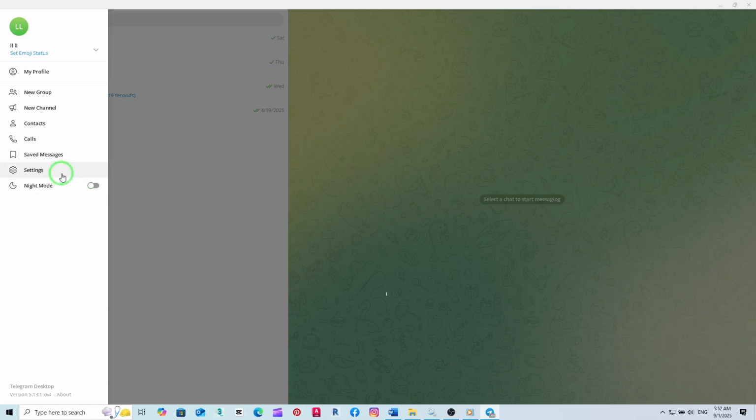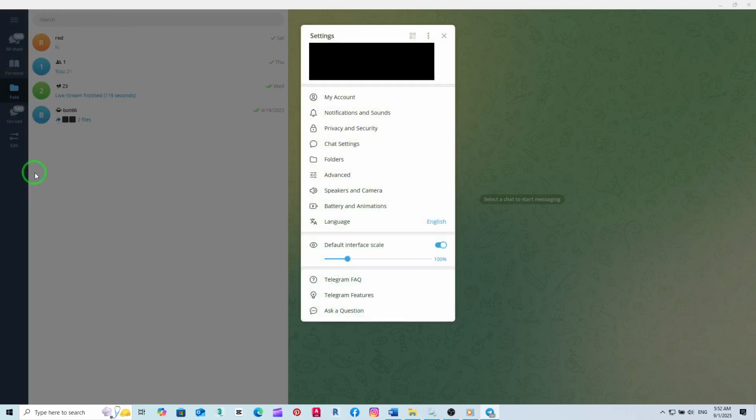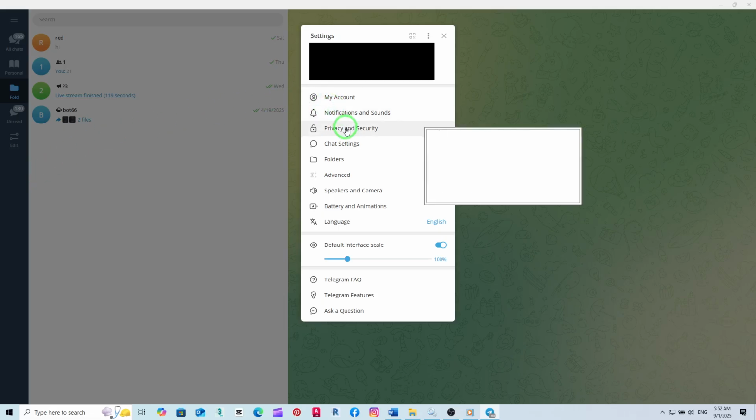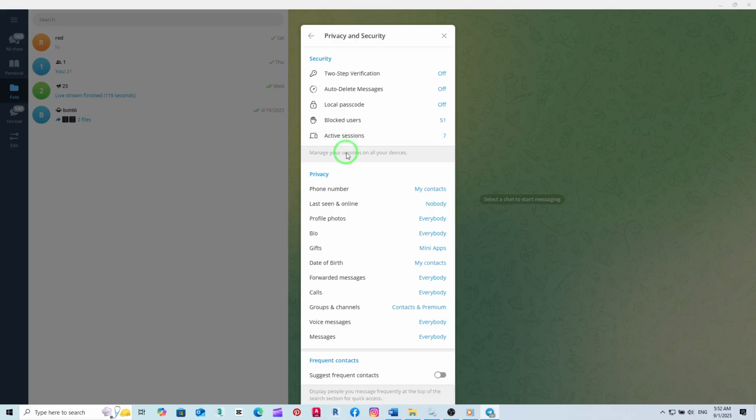Next, from the menu, click on Settings. Once you're in Settings, go ahead and choose Privacy and Security. This is the section that controls who can see your information, your activity, and of course, your profile photos.